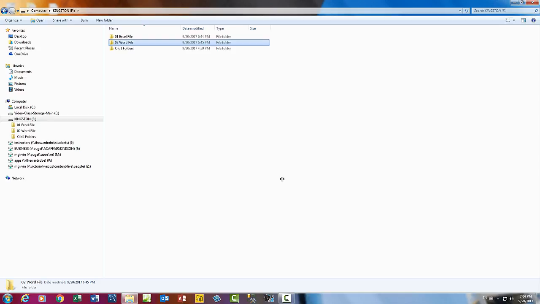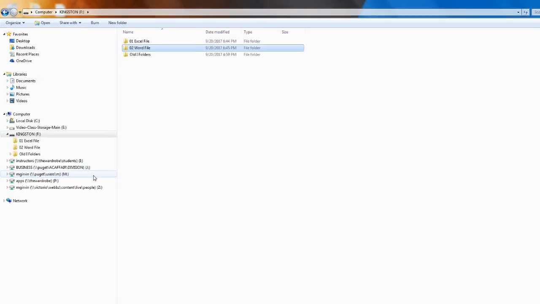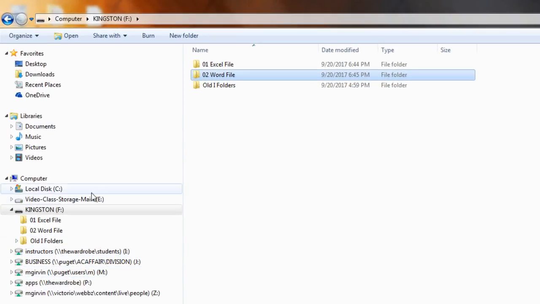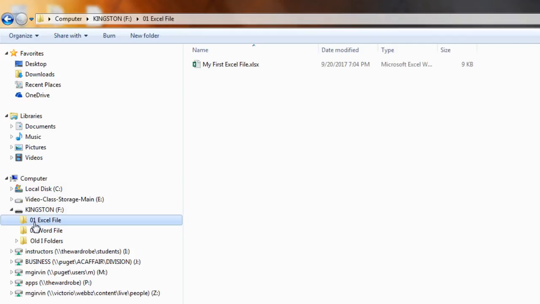Now notice the only other window I have open, actually I have a video recorder window open, but the only other window we should have open is Windows Explorer. So when I closed it, it let us see in here. Now we're going to use Windows Explorer to verify that the file is saved in the correct location. So I click on O1 Excel file. And sure enough, when I click on the left, I can see on the right, there's the file.